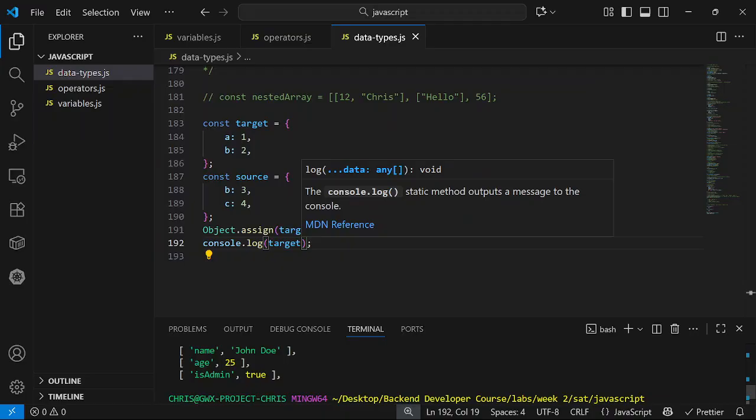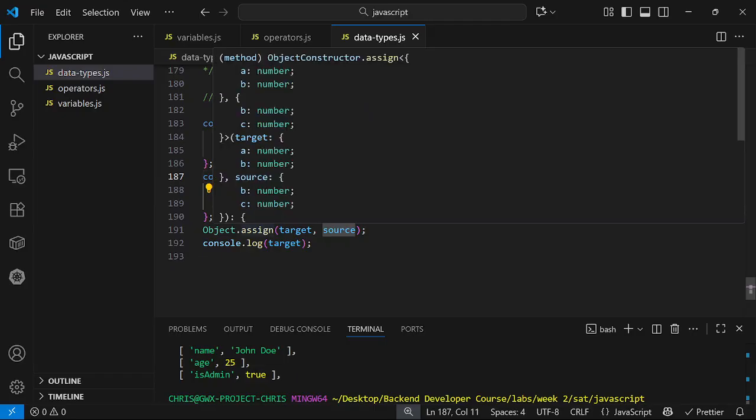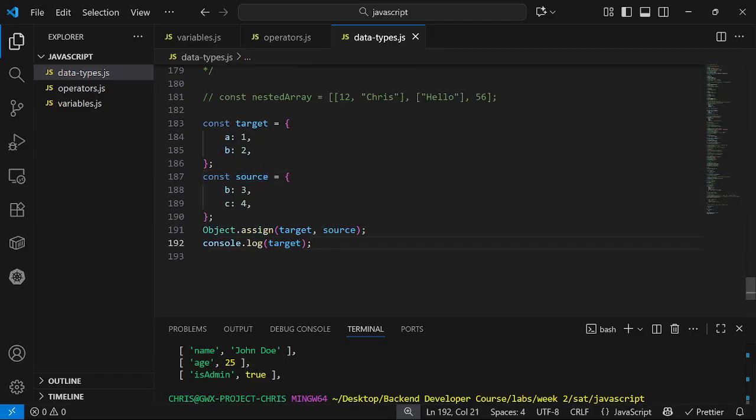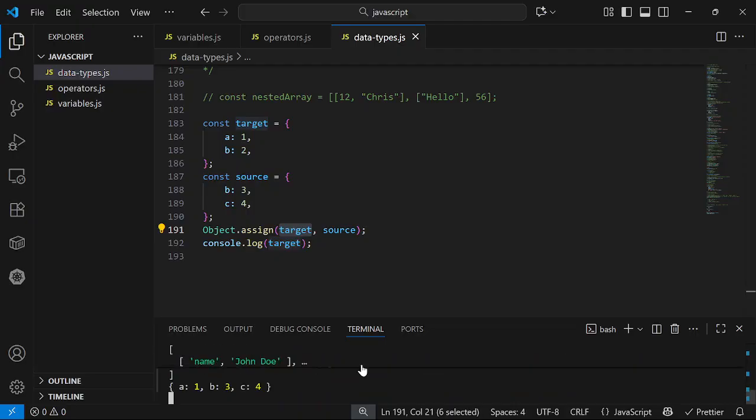You see here, target has only a, key and value, and b, key and value. It doesn't have c that source has. Source has b and c. So if I now do Object.assign, it means I say take whatever we have in source and assign it to target. It's going to take everything from source and put it into target. So I log what target will be.